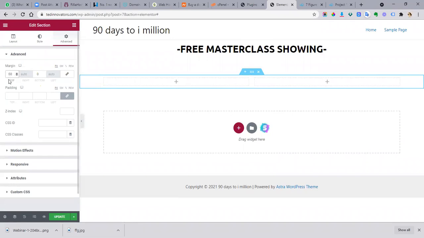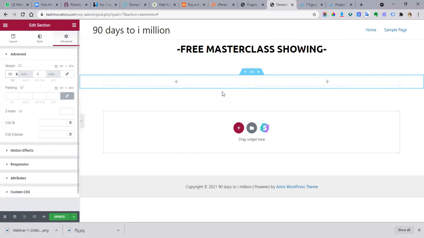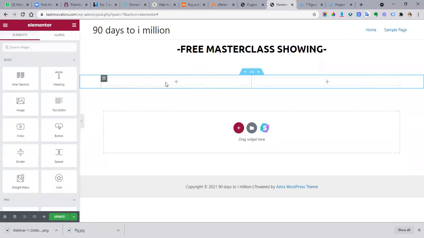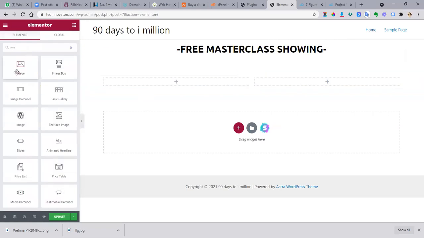That's what margin does. So I'm using margin top. If I use margin right, it shrinks from the right. It gives space here, left, and then bottom. So we're going to use image. I'm going to search for image, drag this image and put it here.